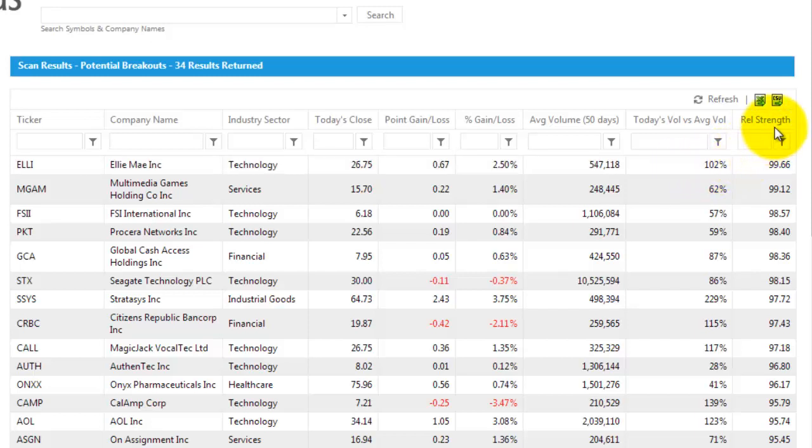And then perhaps the most important column is relative strength. Now this is not to be confused with the relative strength indicator, RSI. This is our own proprietary indicator of relative strength that compares how strong that stock is over the past 6 months relative to every other stock in the market. So the stocks with a 99 rating are going to be among the strongest stocks in the market.